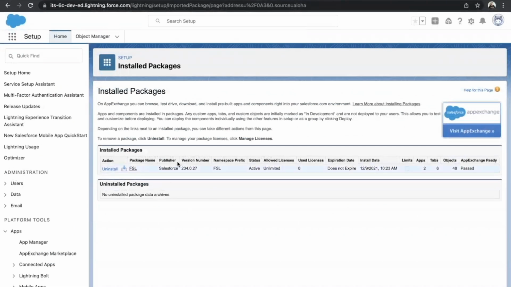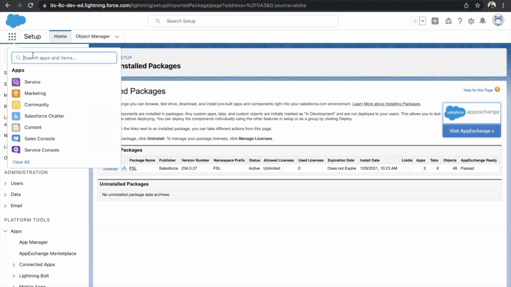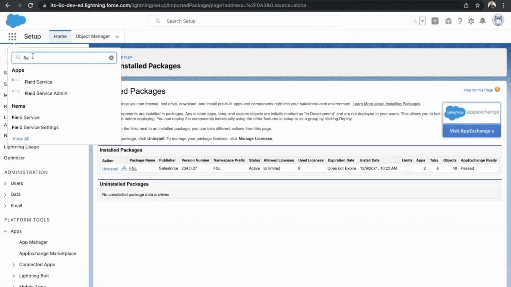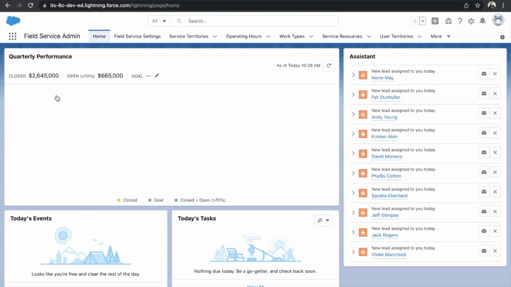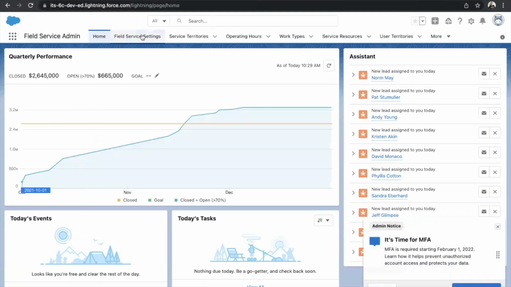You can clearly see the FSL package being installed in our org now successfully. Now let's just hover around to the app launcher and go to field service admin. Over here, you will see two packages being shown. So this is the part of the field service package. So we'll go to field service admin and then to the field service settings tab.